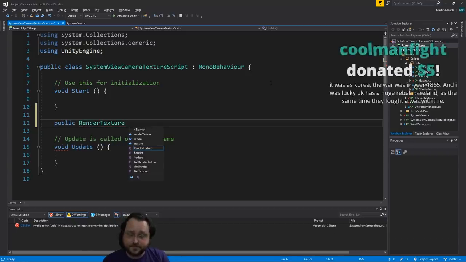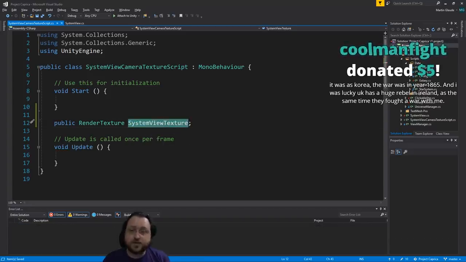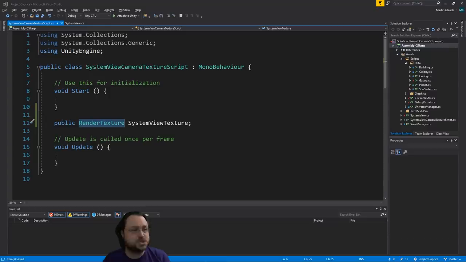Yeah. It's whiskey and chocolate. Something like this. We're going to be learning this together to a certain extent. Close this. Check the whiskey and chocolate. It's Cool Man again. It was Korea. The war was in the year 1865. I was lucky the UK had a huge rebellion in Ireland at the same time. The UK having certain issues is also the reason why America exists, because some of the stuff was going on at the same time as Napoleon. I guess it'd be the War of 1812. It was peak Napoleon stuff. There's some stuff like that. I don't know.